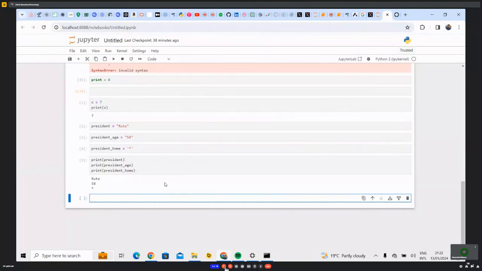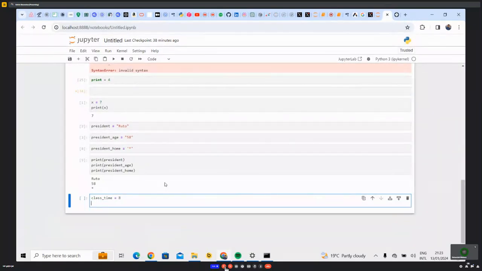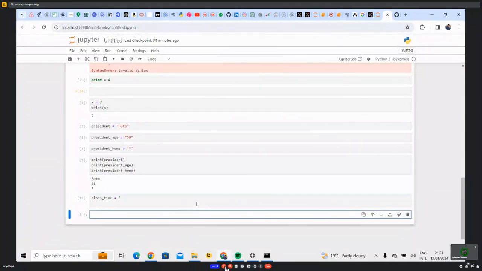So the second data type that we have is integers. So what are integers? Integers are all numbers. They can either be negative or positive. So in our example, let's pick class time. Class time equals 8.